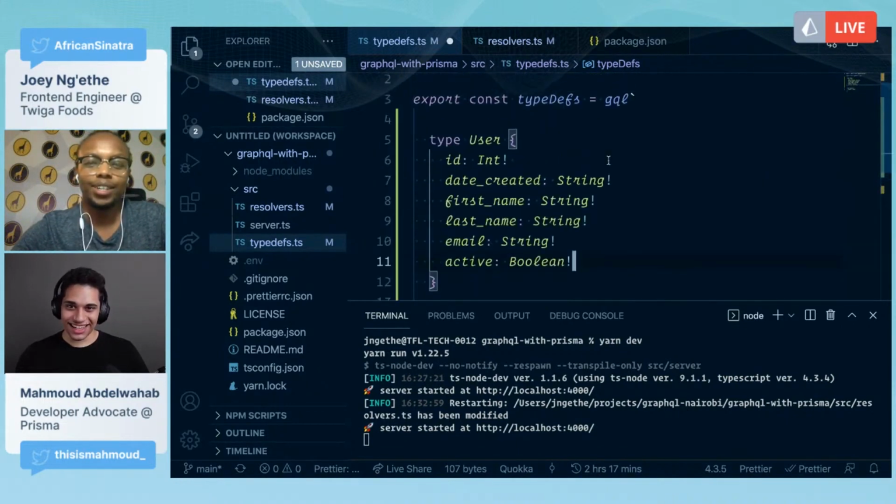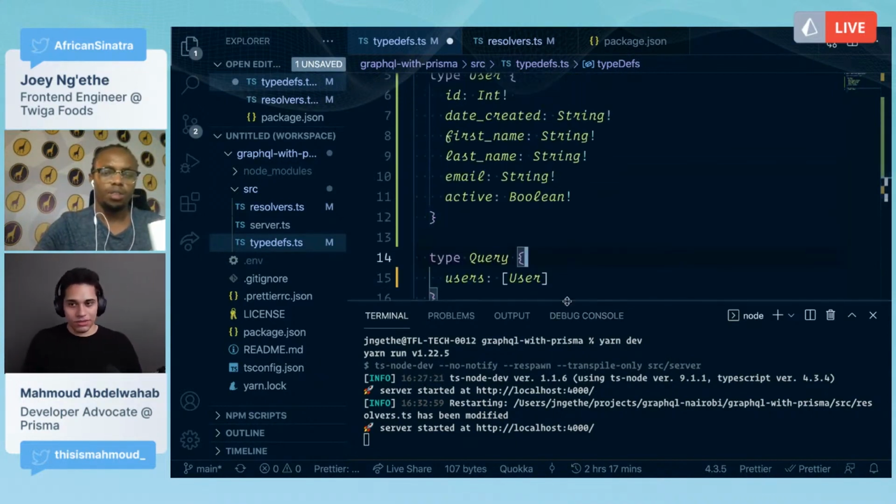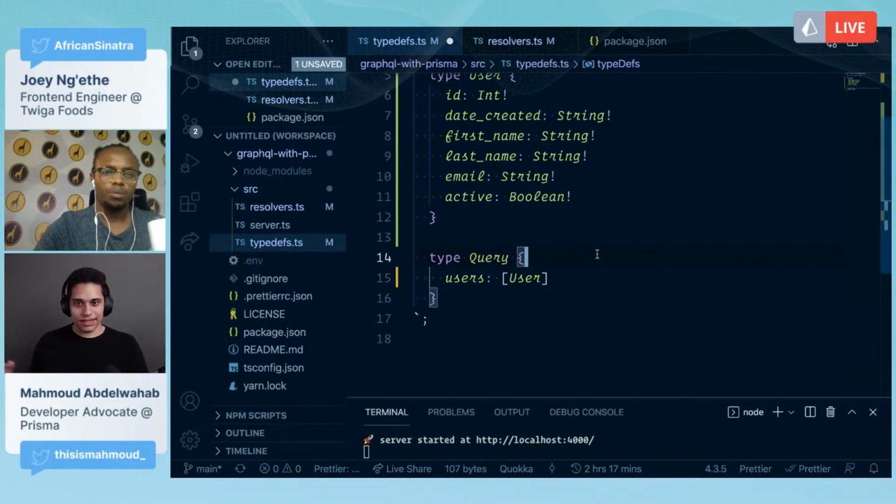Cool. So can I just recap what we just did? Right now we're still working on the schema. We haven't actually written any type of logic yet.